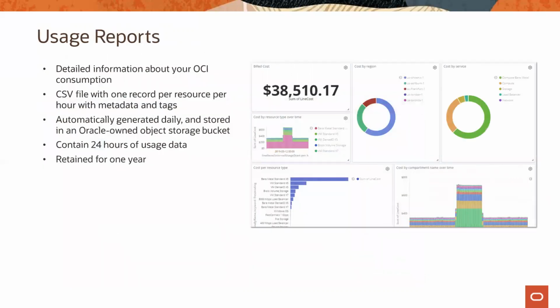Okay, and also on Oracle there is a usage report. This usage report is generated daily, and it is stored for 1 year. This is a CSV file. You can download it and create your own dashboard to view the resources, the cost per resource, cost per compartment, and you can start to create some dashboards to understand your billing.